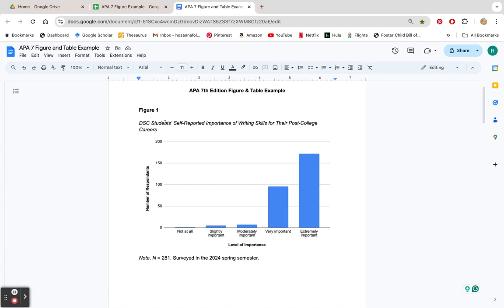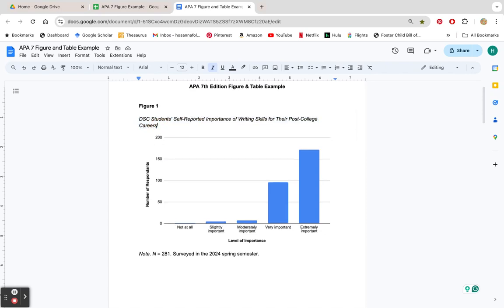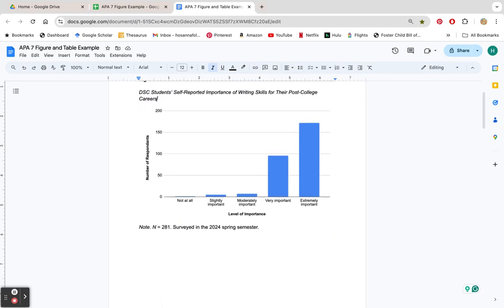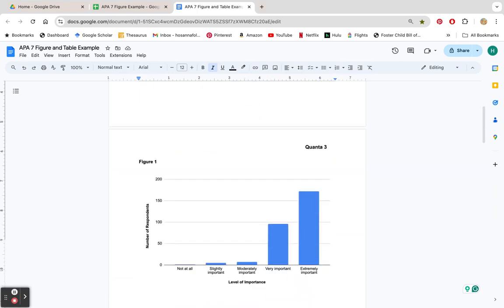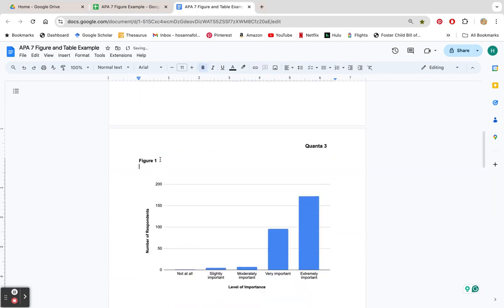So: DSC students' self-reported importance of writing skills for their post-college careers. This came from a survey that the Writing Center pulls out. Every single year, we pull data from this survey that real students take. So I just copied it for the sake of time here. I'm entering down.